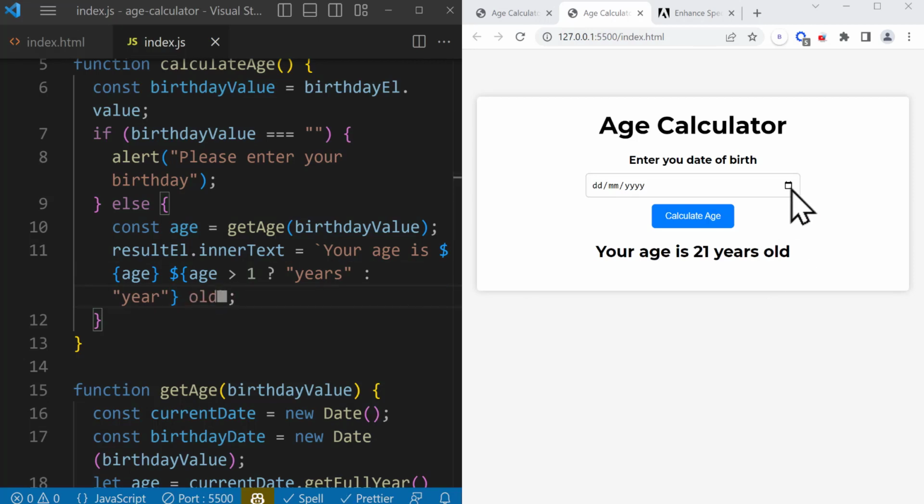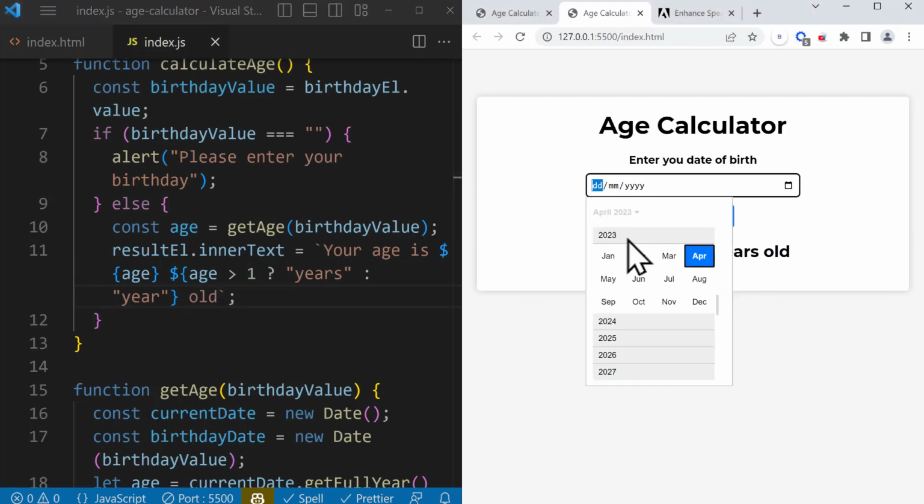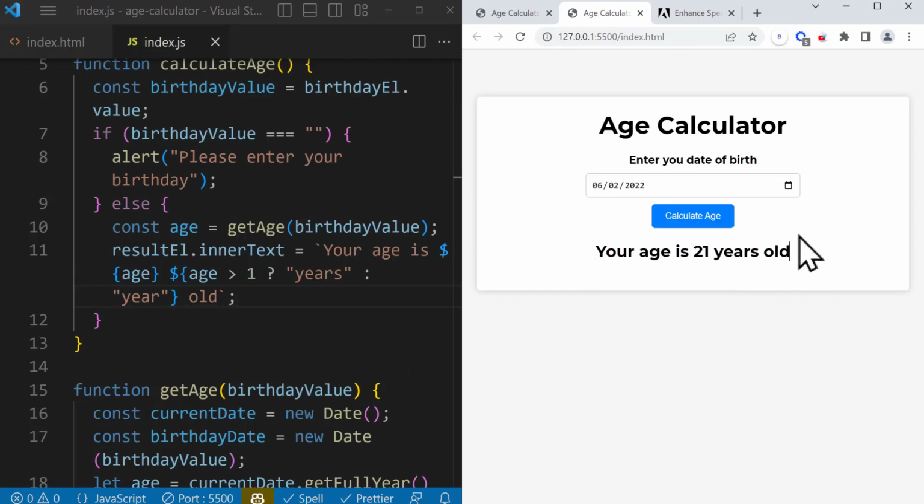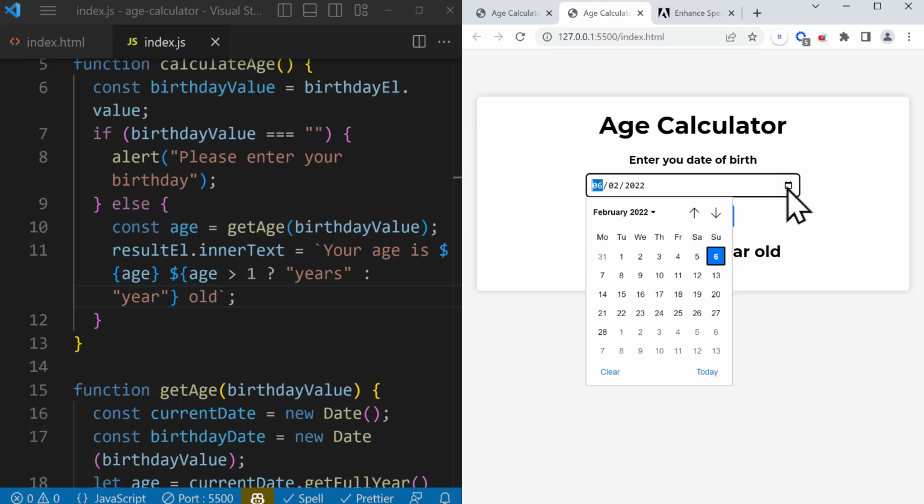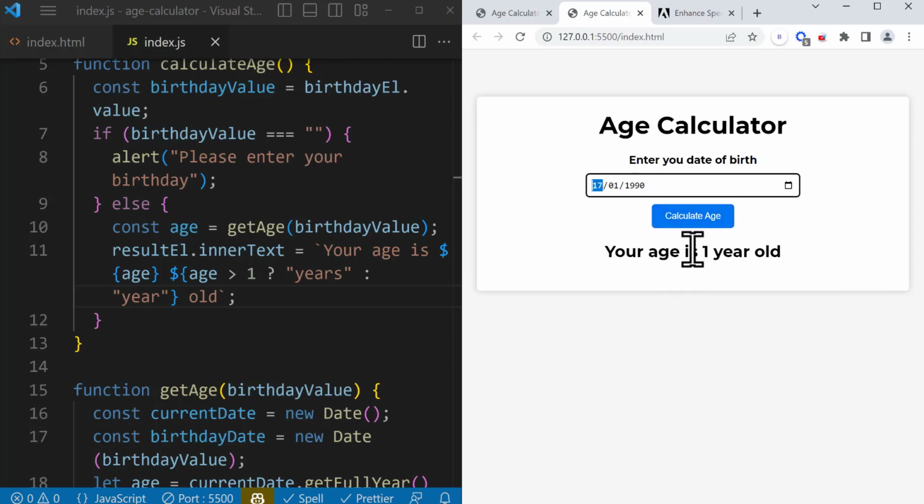Okay, so if the person is born, for example, last year, February, your age is 1 year old. If it's longer than that, for example, January 1990, your age is 33 years old. Okay, so we have accomplished this one using JavaScript.